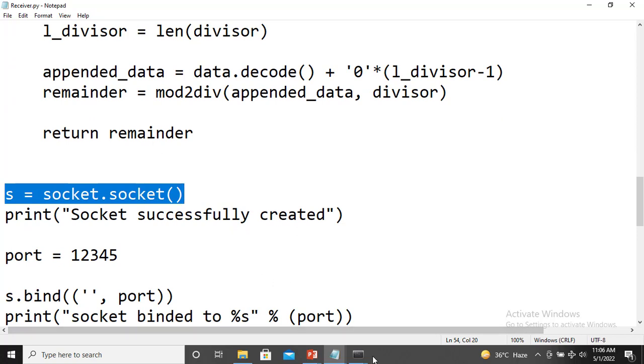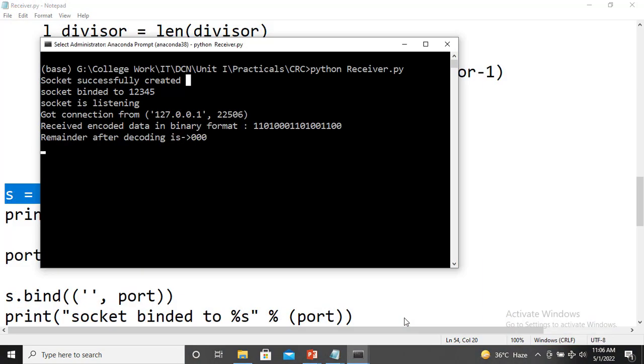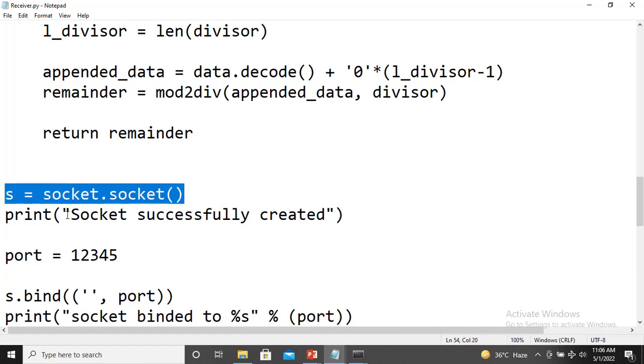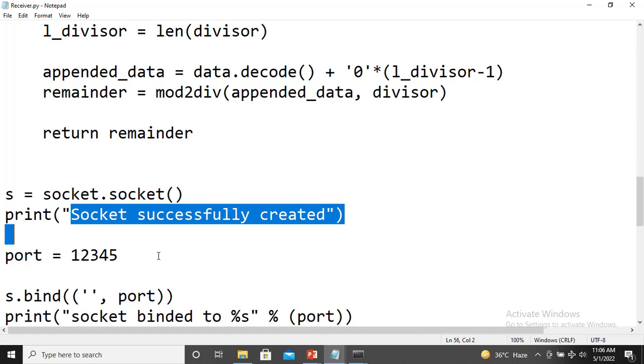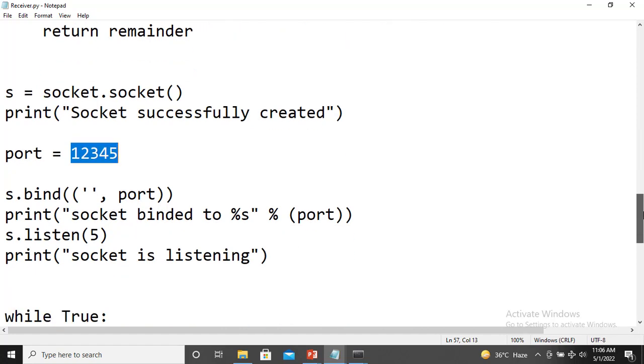As you can see, the first statement takes the socket reference, and the first statement printed was socket successfully created. So if there is no error, this message will be displayed automatically, right? Now the port has been taken as 12345, the same port that was used by the sender, and we are binding the connection here to that port. Because your receiver is bound to that port, whatever the sender sends through that port, your server will be listening to it.